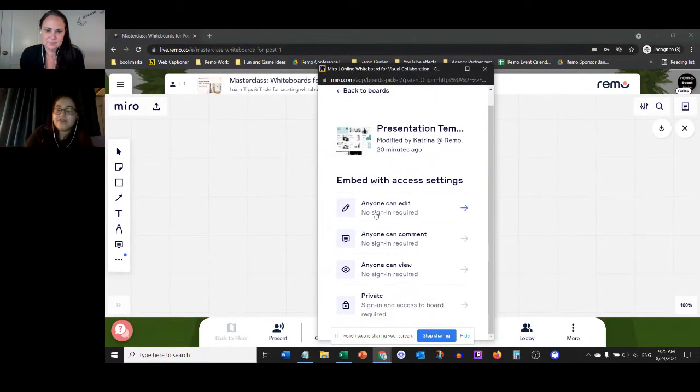Now you're going to have a couple of access settings that you can choose from. You can choose between anyone can edit. That's really for the whiteboards or experiences where you want everybody on your table to be able to collaborate together and edit different aspects of that whiteboard. The second one is anyone can comment. Again, no sign in required. So everybody on your table, whoever's using the whiteboard, will only be able to add comments to the whiteboard. They won't be able to use any of the other features like adding sticky notes or text or shapes or anything like that. The third one is anyone can view.